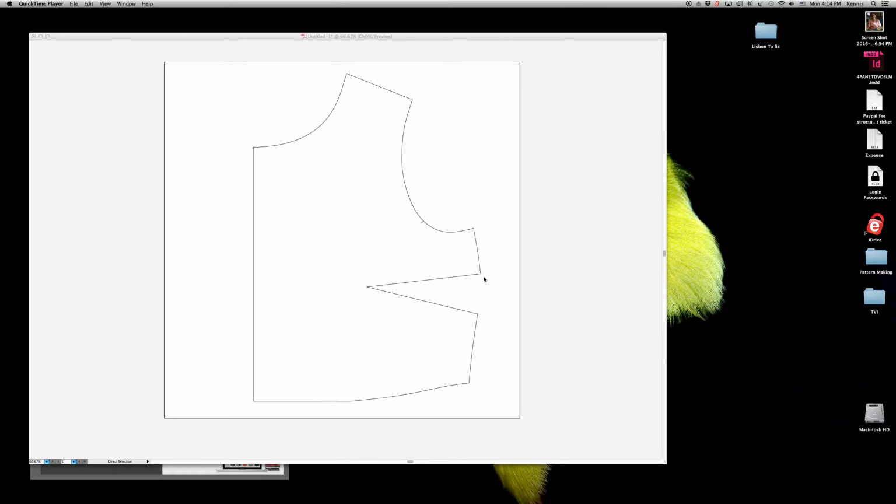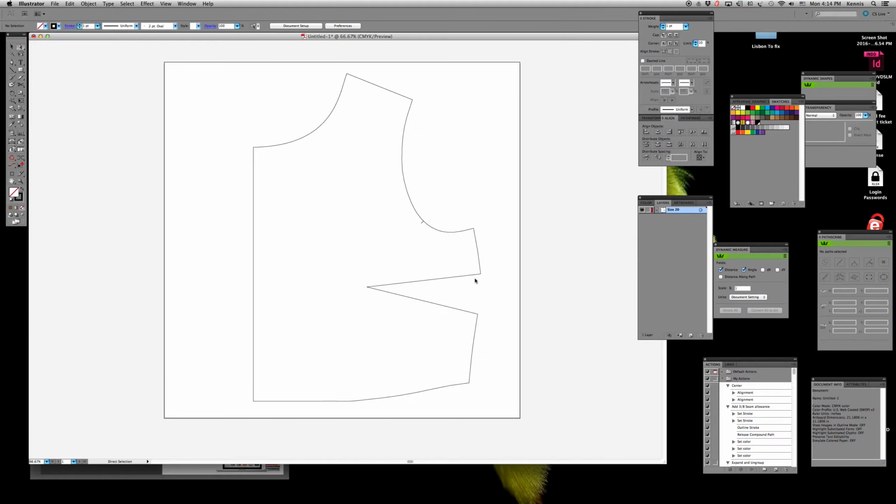I'm going to create the dart bulk for this dart. This is like you are drawing it on paper. First of all, I need to dissect this dart. To do that, I'm using the line tool, and I create a line directly from this point to that point.